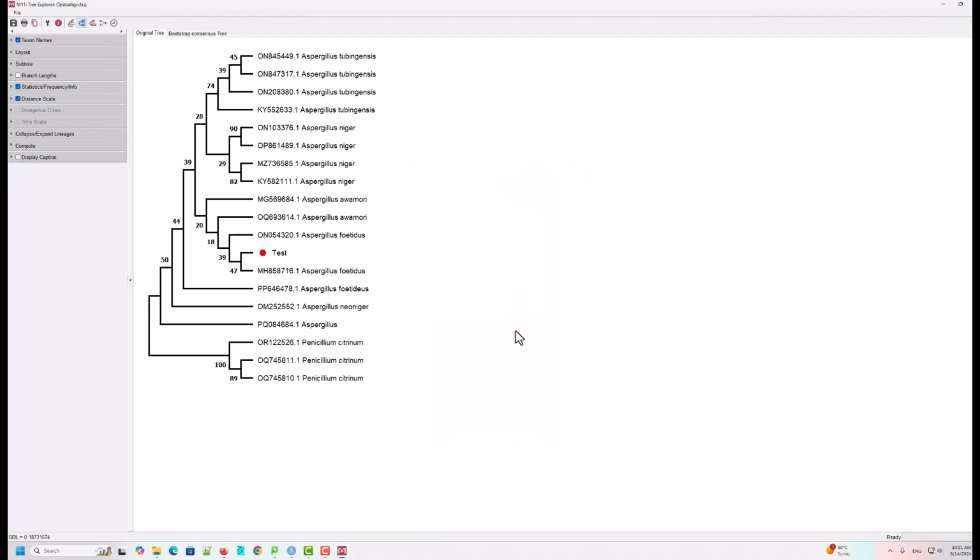Now in this tree, the reader can easily understand what we need to check in this tree. What is the position of our species? What is the position of our species of interest? Because when you build a phylogenetic tree, there will be some specific purpose of that phylogenetic tree.